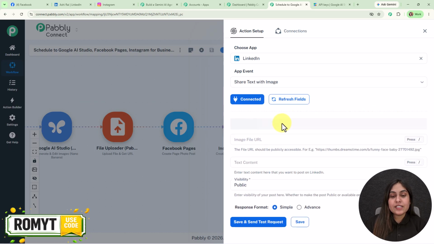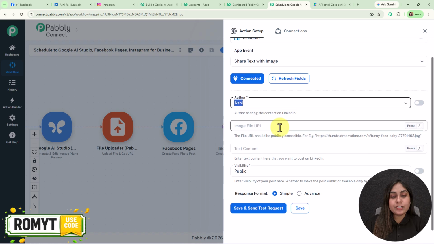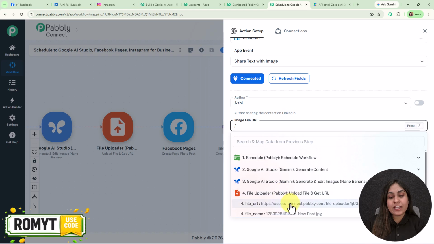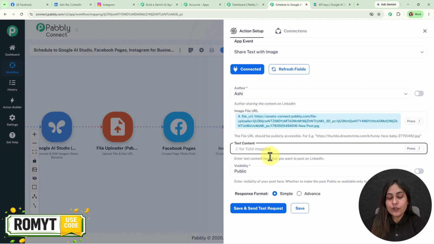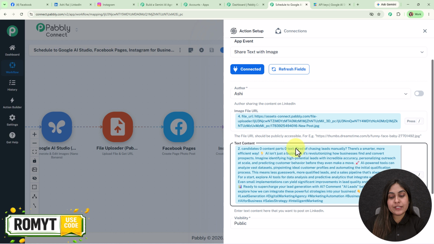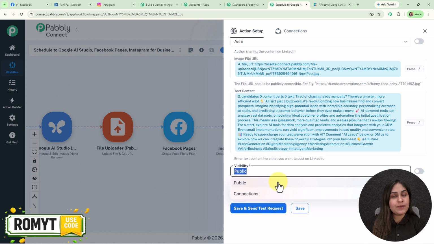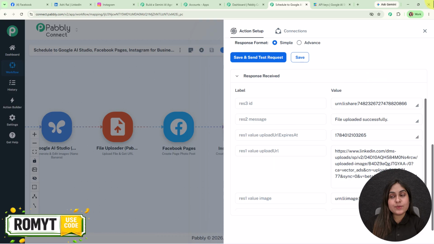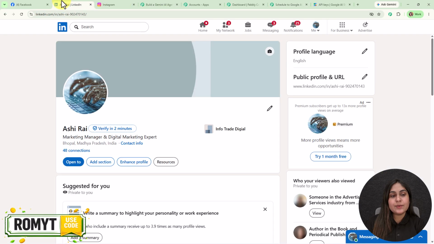For the author, I've selected my own account's author from the drop down. For the file URL, again we are going to map the shortened file URL over here. For the content, we are going to map the caption generated by AI and visibility as public. You can select it as per your requirement. Then we are going to click on the save and send test request. And you can see we have received a successful response. That means we have successfully shared a new post on our LinkedIn account as well.